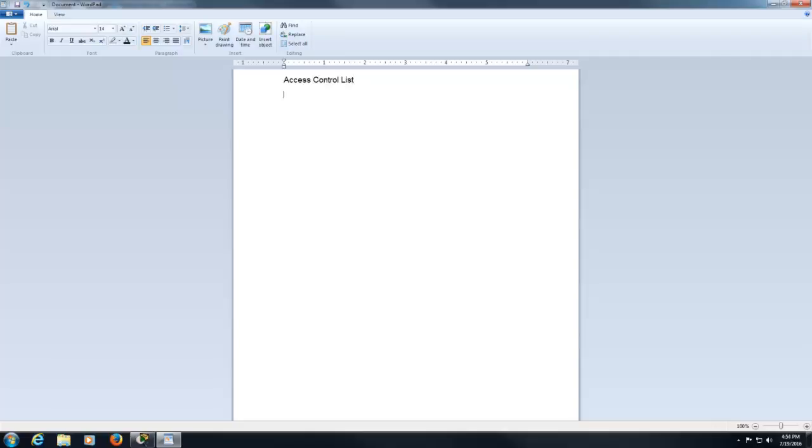Okay, one of the first rules you need to know is one list per protocol, per direction, per port. And what that means is if I have an access list and it's specifying TCP/IP as the protocol, I can only have one TCP/IP or one UDP protocol list on a given port for a given direction.